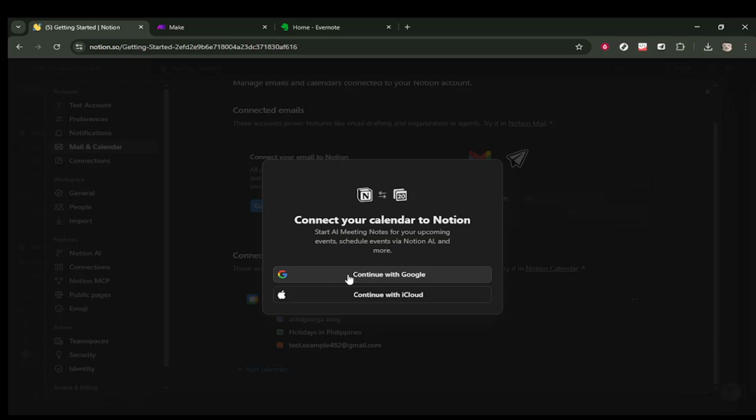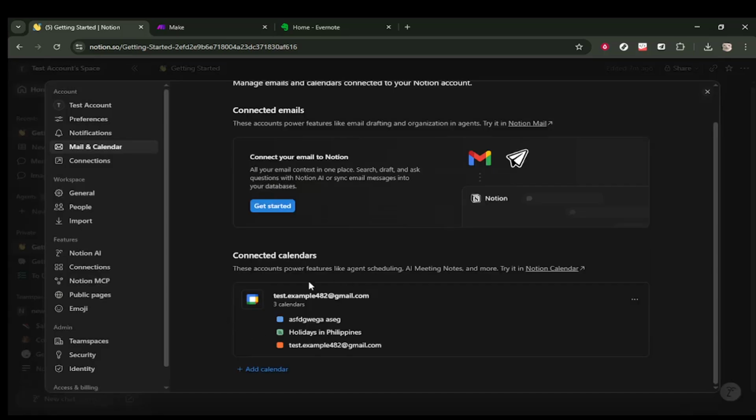Then review the permissions request carefully, since this is where Google explains what Notion will be allowed to do with your calendar connection. Once you confirm and continue, Notion will finish linking your Google Calendar. After the connection is complete, return to Notion and give it a moment to load. If you do not see the calendar right away, stay in the Mail and Calendar area and wait briefly, since integrations sometimes take a few seconds to finalize.